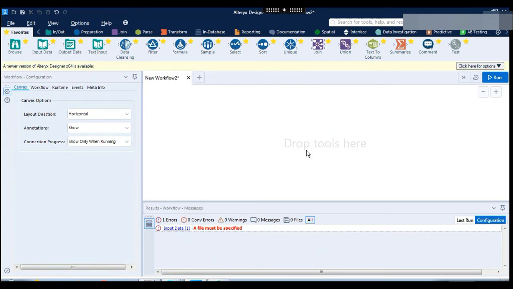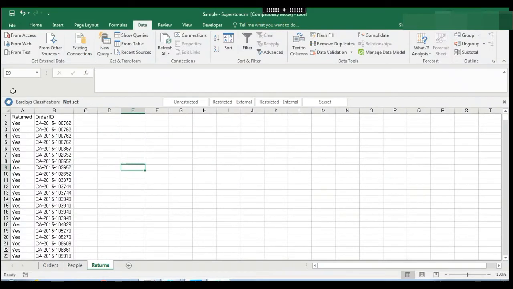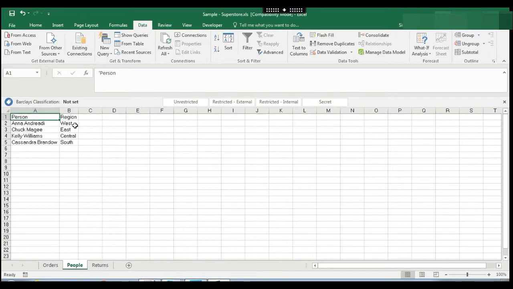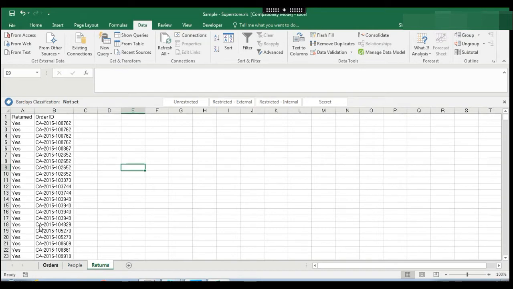Alteryx. For this example, I'm gonna use this sample superstore file, which is readily available on the internet. You can just go on your browser and search for the sample superstore file. You can easily get a CSV file or an XLSX file, or even different kinds of formats. This file has the order ID details, all the orders placed, their order ID, their prices, sales, addresses, and all those things. We have a people table over here, which tells which region is headed by which person, and then there is a returns table which tells out of all these orders how many orders got returned.